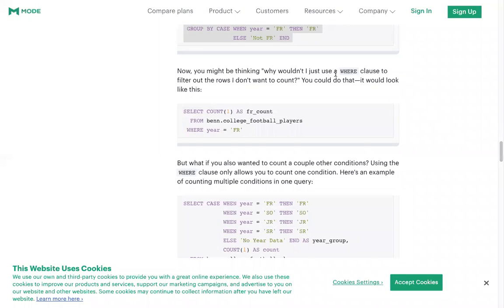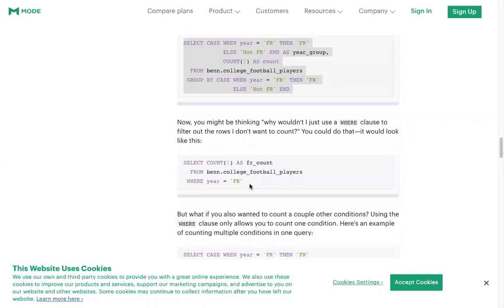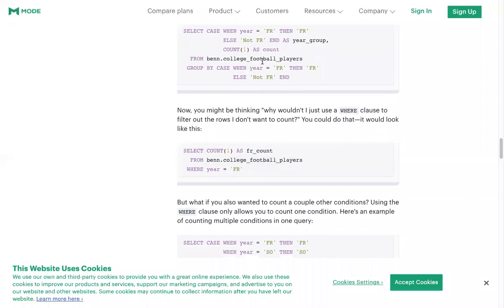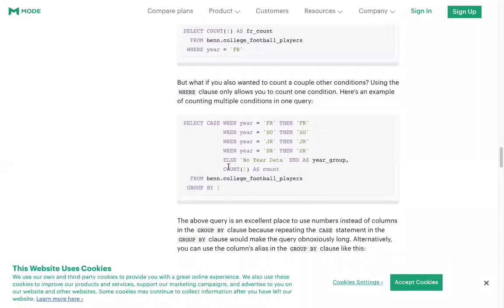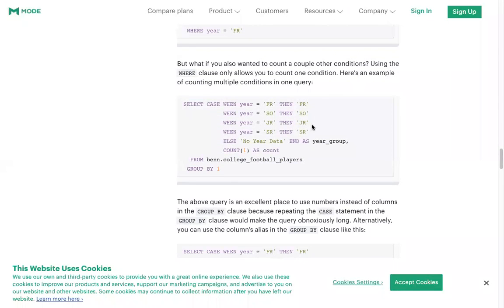Now you might be thinking, why wouldn't I use a where clause to filter out the rows I don't want to count? So it will look like this: select one as FR count from this, where year equal to this particular one. So this is in that case if it has got created. Okay. But what if you also want to see a couple of other conditions? So this is the overall condition, and then you're just grouping it by one, right? The one is basically the entire thing here, the first one.